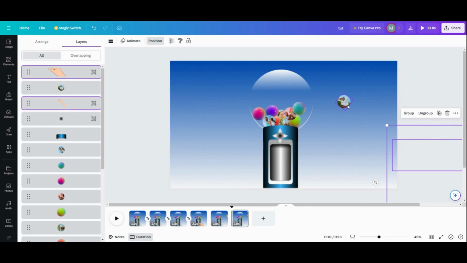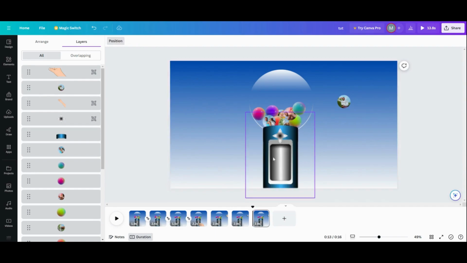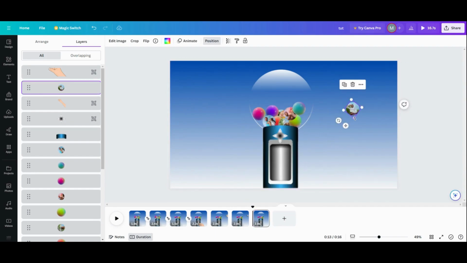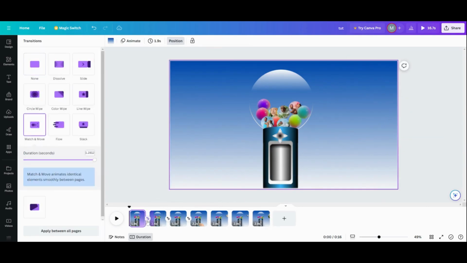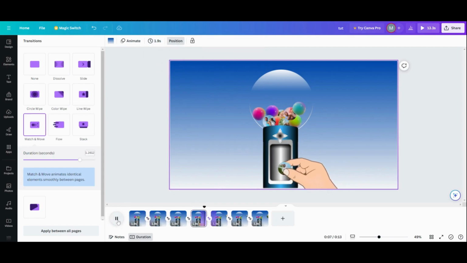And then I think I duplicate it again. This is going to have a lot of things, and it just depends what style you want to do. You don't have to do the hand, and I kind of just moved him up like so. So I'm going to grab this here. I'm going to apply between all the pages. I'm going to set my timing. I'm going to apply it between all the pages. And let's go from where the hand picks it up and it goes up.